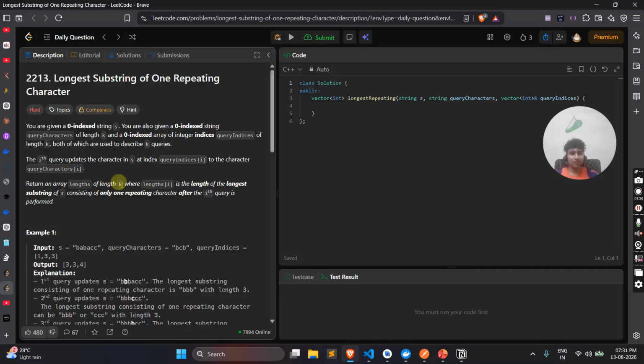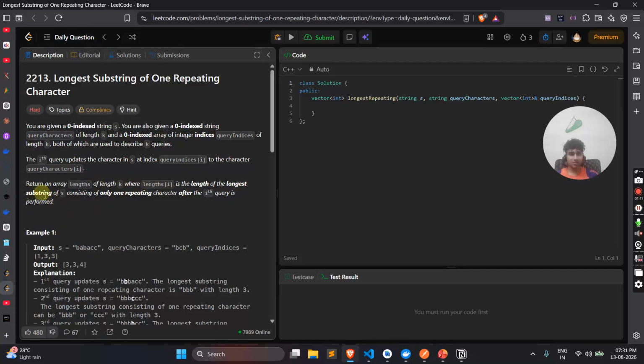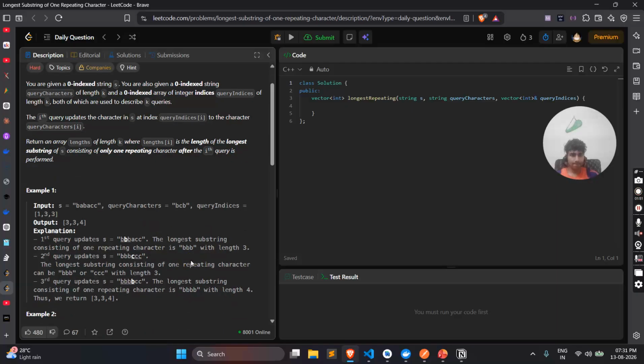Return an array of length k where lengths i is the length of the longest substring of s consisting of only one repeating character after the ith query is performed.